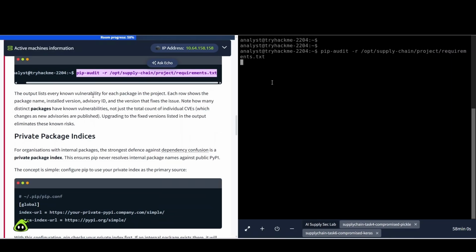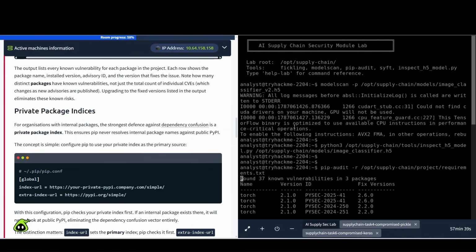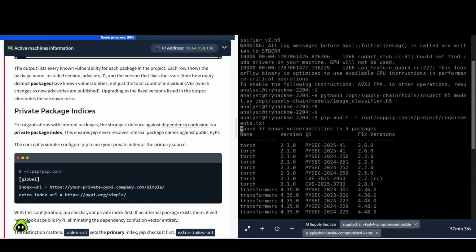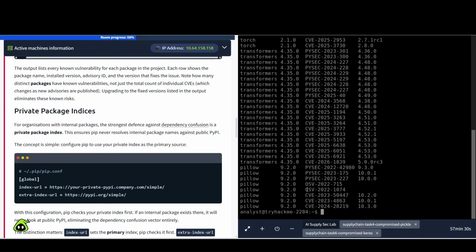Output lists every known vulnerability for each package in the project. Each row shows the package name, installed version, advisory ID, and the version that fixes the issue. Note how many distinct packages have known vulnerabilities, not just the total count of individual CVEs, which changes as new advisories are published. Upgrading to the fixed versions listed in the output eliminates these known risks. So we can see what they're talking about here, right? Name, version, ID, fixed versions, so a lot of information there.